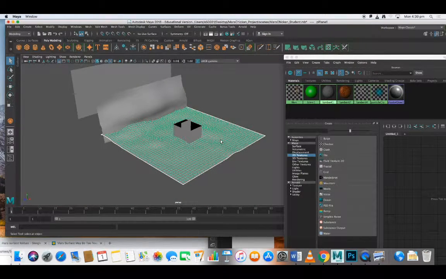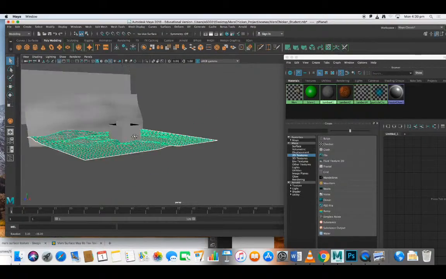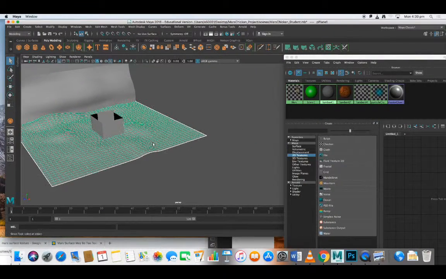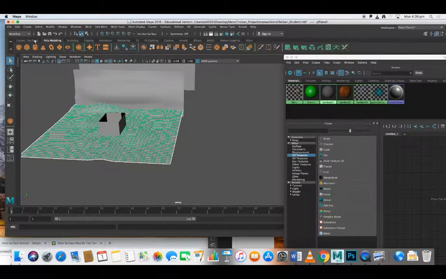Okay, one more extra thing. Anyone know how I would have done this sort of undulation, that sort of smoothness? Yep, the Sculpt Geometry tool. Really good tool. So just quickly show you that.